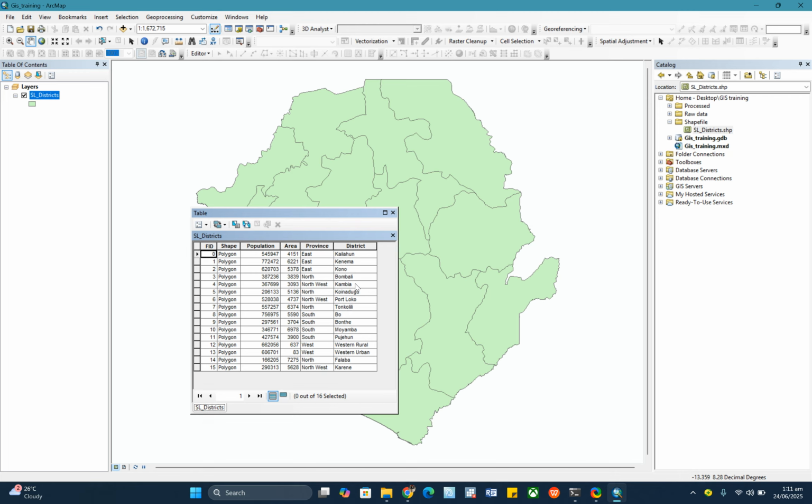By the way, we will be using the word fields instead of column. Fields are just the same as columns. So this is the information that we have. If you are asked to give the information that has been saved in the shapefile, it is the population, the area, the provinces, and the districts. The shape and the FID are constant because they are geospatial elements. If you want to see the total number of elements saved, you will see 0 out of 16. 16 means the total number of elements within the district layer. We have 16 districts.